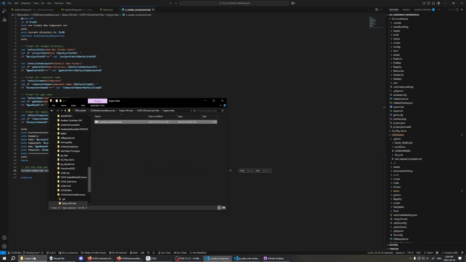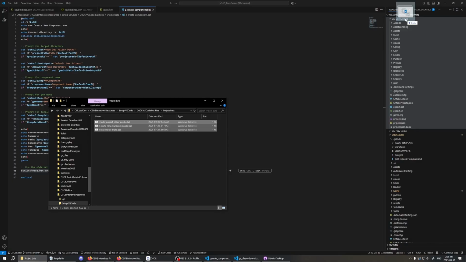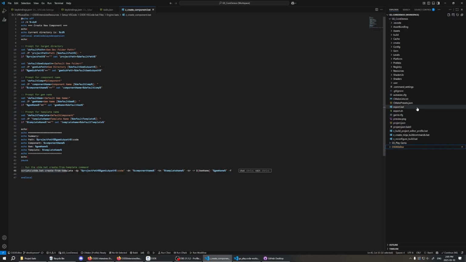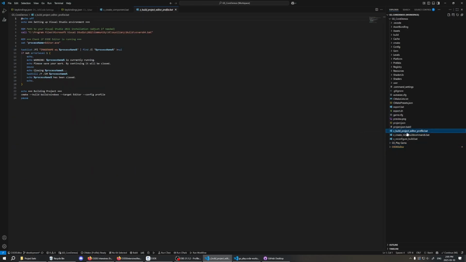Now we can go out of here and go into the project bats. Now you can take these three and you can just drag them into your core demos, so your actual project this time, and they'll just be right at the root file, and we can set those up. So build project is the nice build project command. Again, you want it to point to the VC vars 64. It was the same thing we had in our other settings.